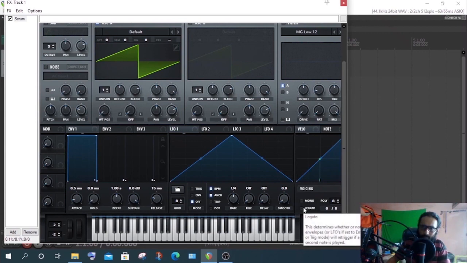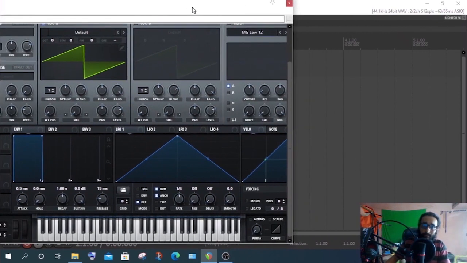Now let us look at legato. First let us see what this synth is describing. Legato determines whether or not envelopes or LFO, if set to envelope or string mode, will re-trigger if a second note is played. So let us understand this legato in this way.